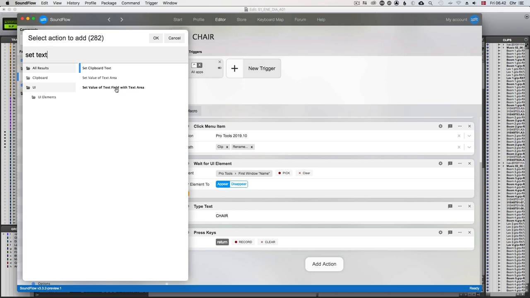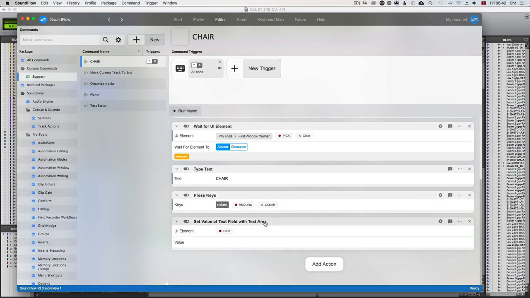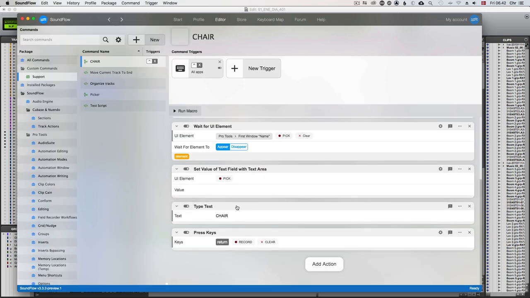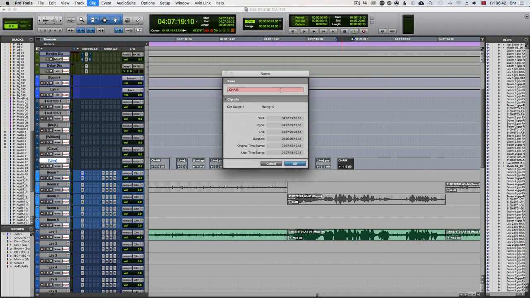So Pro Tools has a number of different ways that they have text. If this wouldn't work, you would try the other one here. But in this case, I'm pretty sure that this is the one we need. So the value we want to set it to is still chair. So I'll just repeat that here. And then we'll pick the UI element to be the text field.